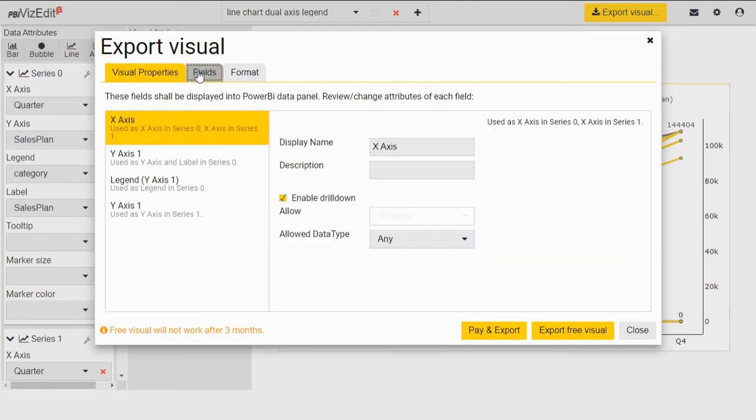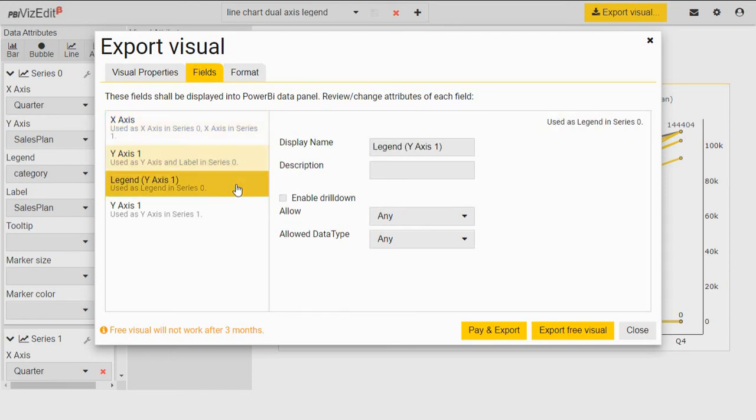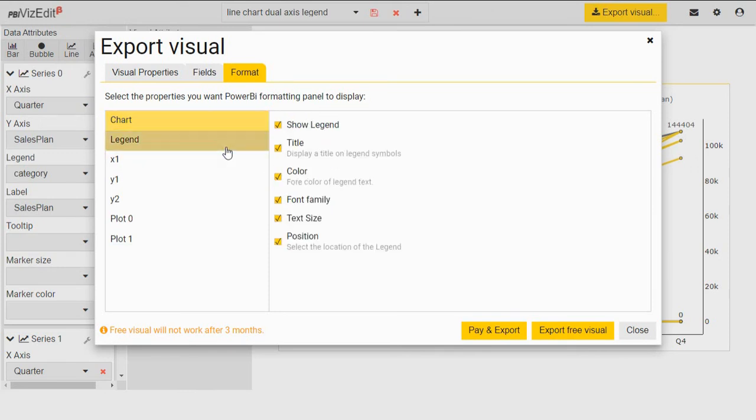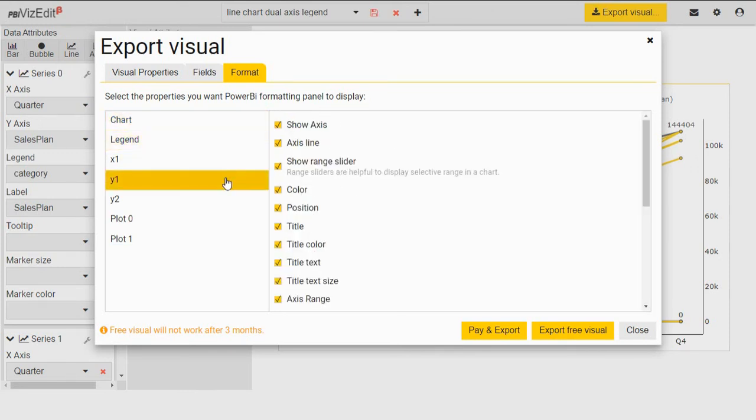In the field section, we have selected some important points for you, but you can select within these options as per your need. Same with the format, you can select or unselect like this as per your need in your visual.